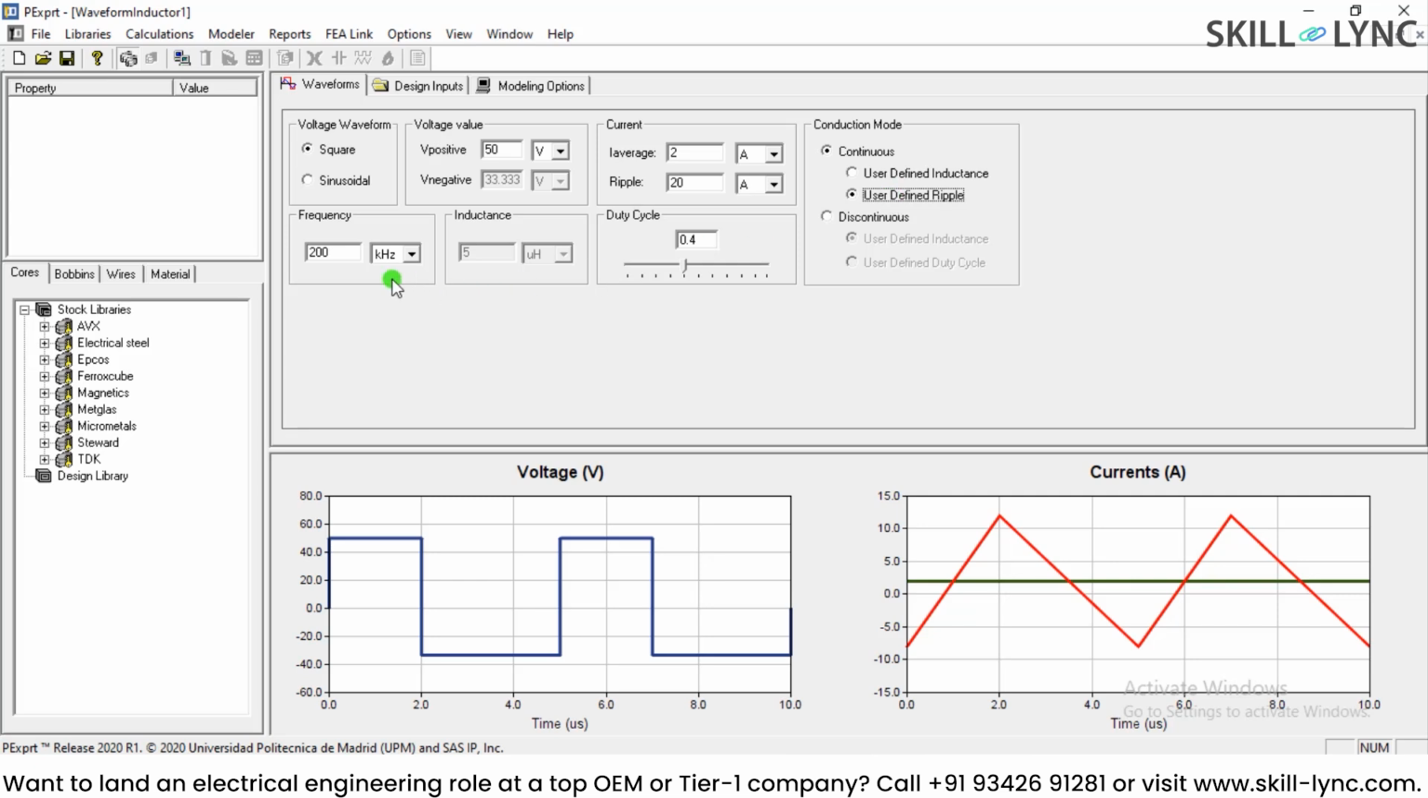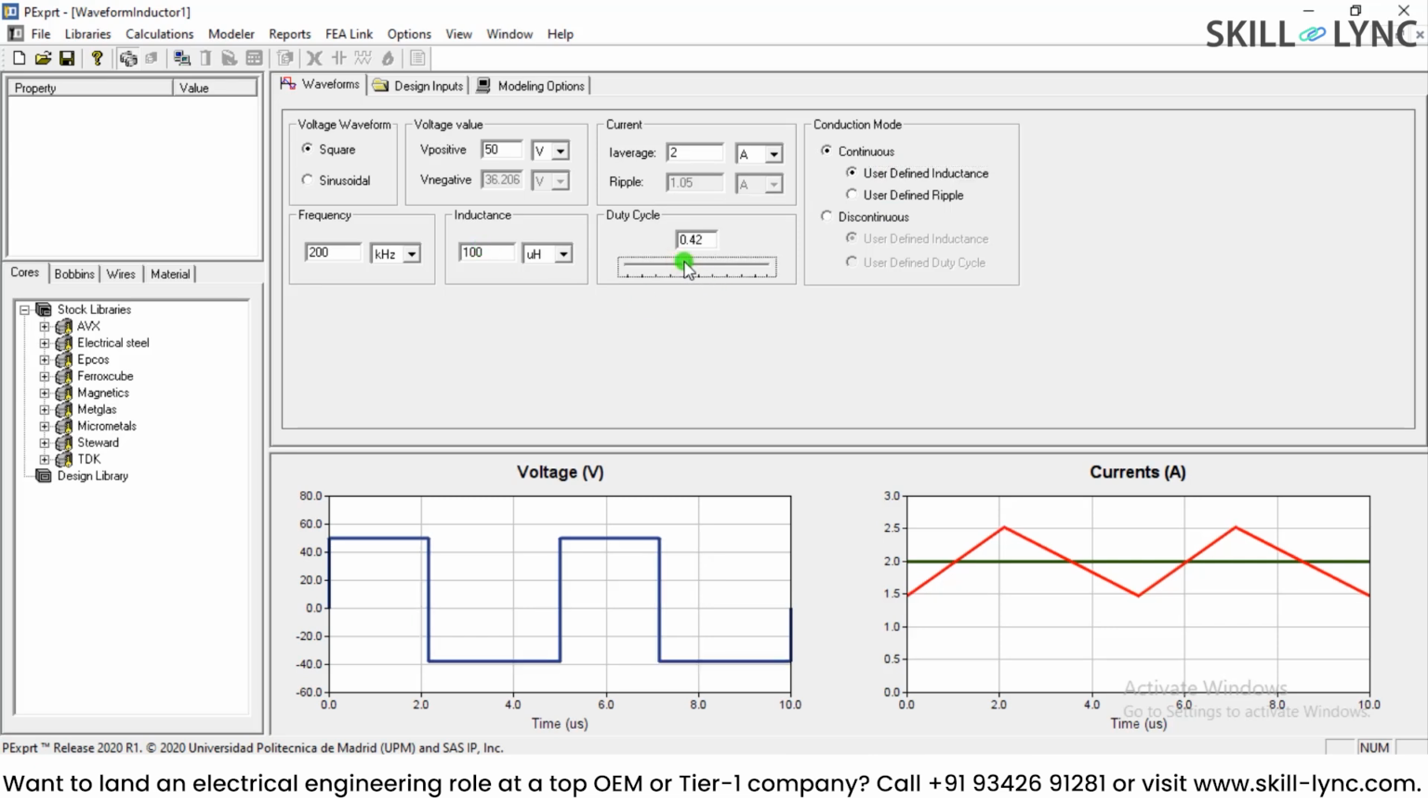And the frequency is 200 kilohertz, then the value of the inductance will be 5 microhenry. So it's possible to have a continuous conduction mode with this case where the average current is 2 ampere and the ripple is 20. In order to reduce the ripple to, let's say, 1 ampere, this inductance value is going to become 100 microhenry, and you can actually define the inductance value, or you can define the duty cycle as well.